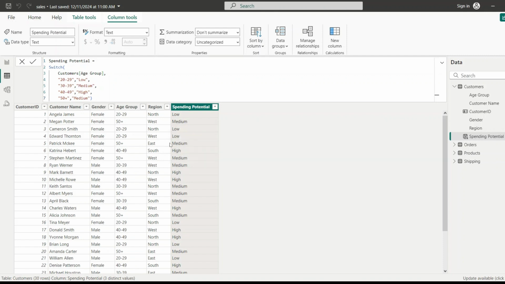Now we can see that all the values are generated for this particular spending potential column, right? So this is the way to create the calculated columns. They generate values for each row which are visible within the tables. And calculated columns understand the row context. We have already discussed row context and filter context in our previous video. If you are not sure about the difference between row and filter context, please go and watch that video.